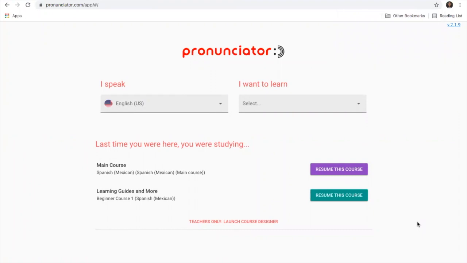It tells me what I was working on last. So you can see I was opening up some different things in Spanish, and then up at the top here, it asks me what I want to learn. So you'll just put in whatever language you're most familiar with here that you speak. So I speak English, and then I want to learn another language.